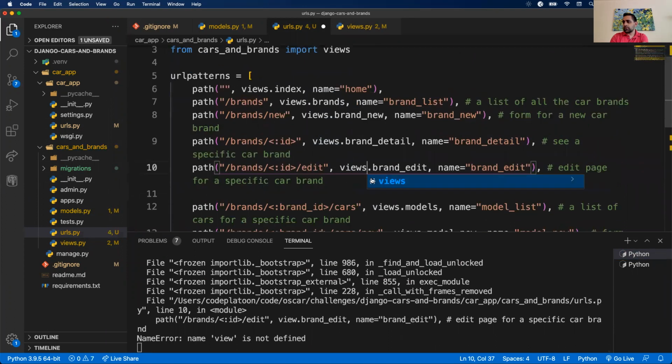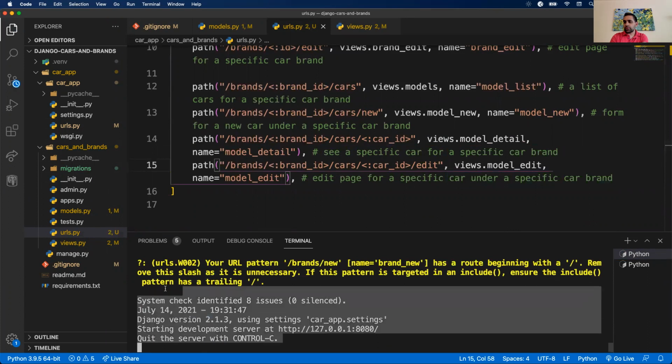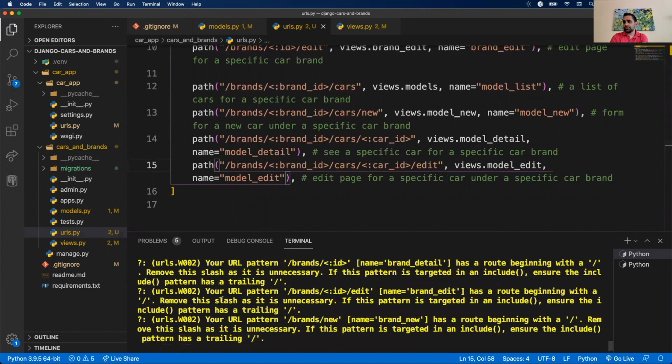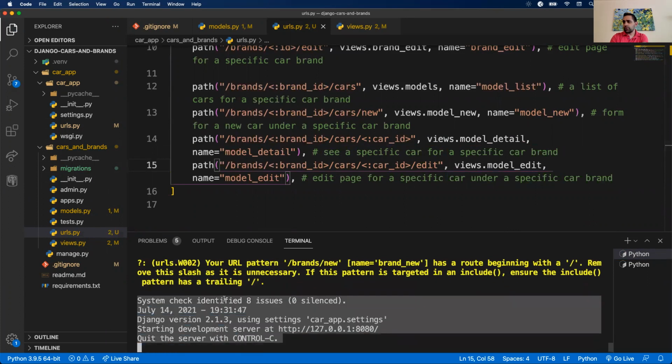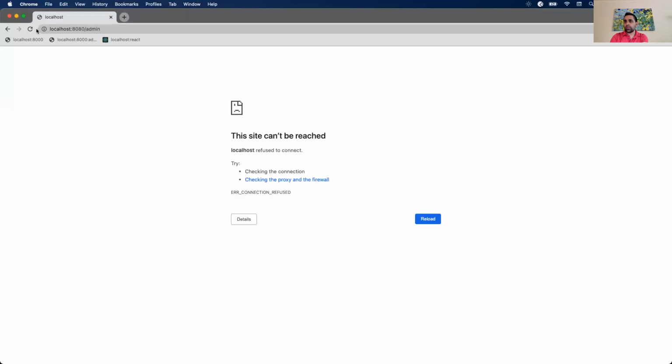Yeah, some typos here. Views. Okay, there we go. Looks like our server seems fine here. Show feed is matched. So model ID. Model ID. All right, save that. Let's see what happens here.